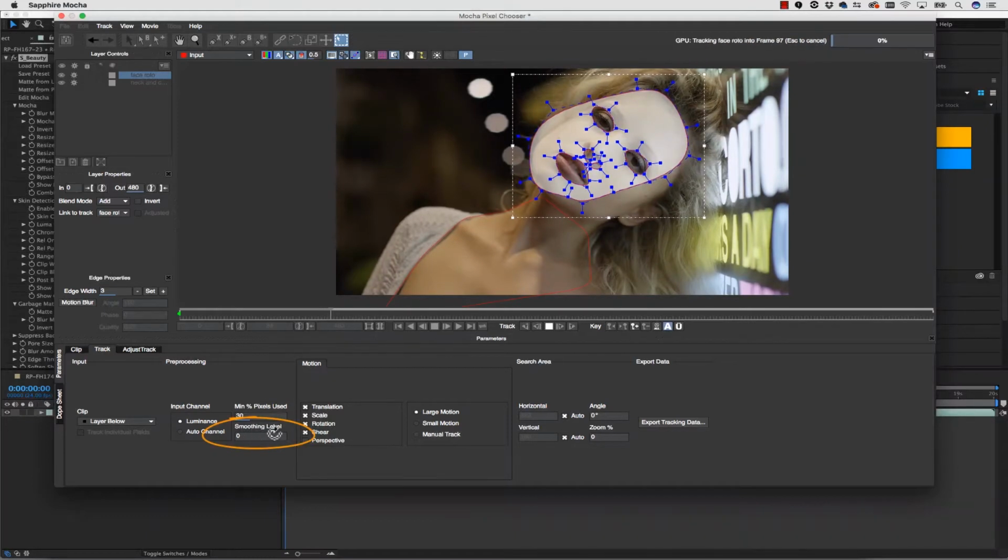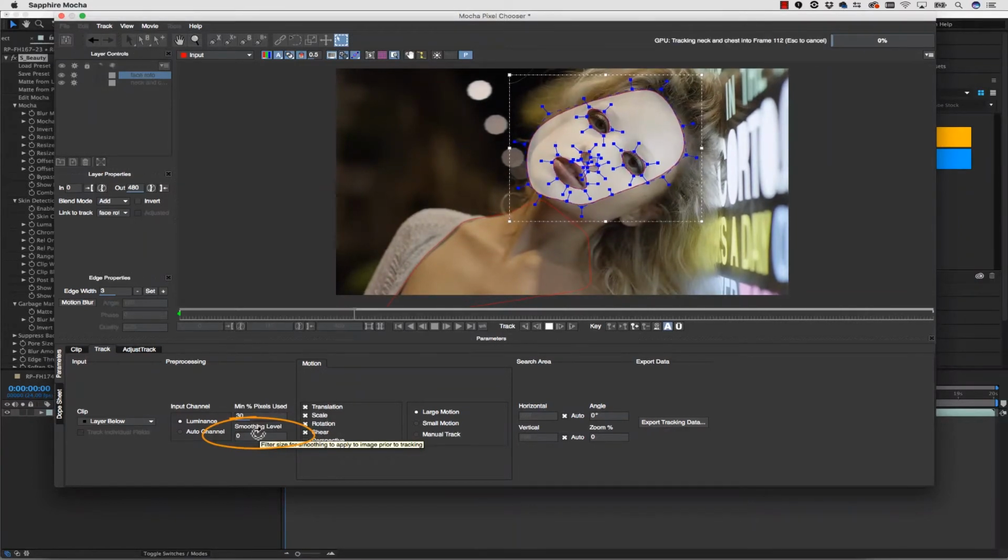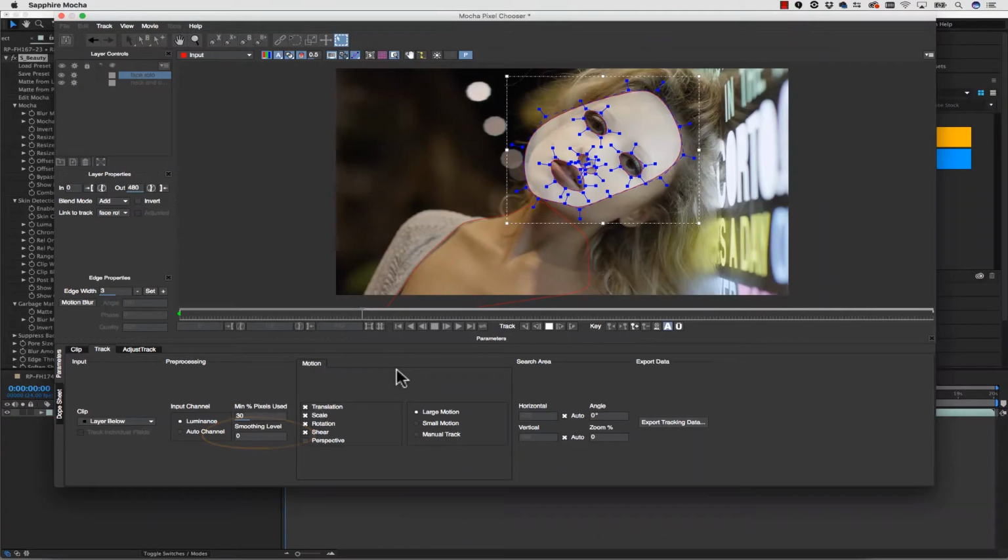Smoothing level applies an all-over blur to your image, and if you don't have a crazy amount of grain, just go ahead and leave it off. I've actually never had to use it, and I've been using Mocha for 8 years.